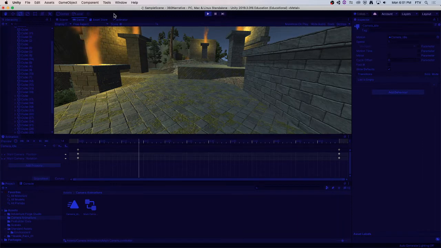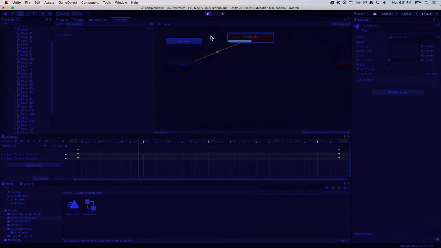If we look at our animator, which is this little sub window right here, we can see on entry it came in, it goes to camera idle, and it just sits there and plays it over and over and over again. It's exactly what we want, right? You need to give it that idle state to start from.